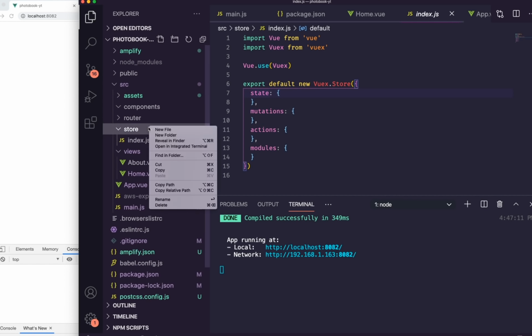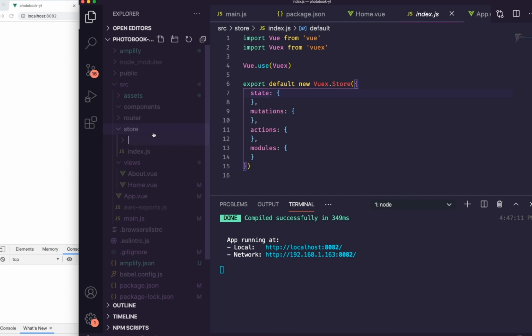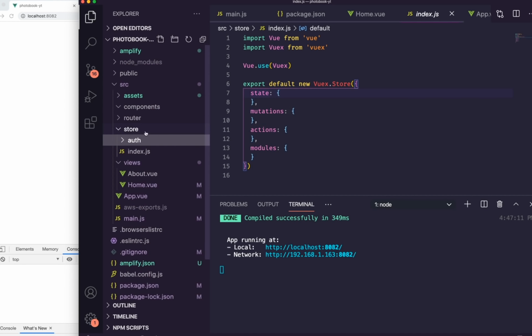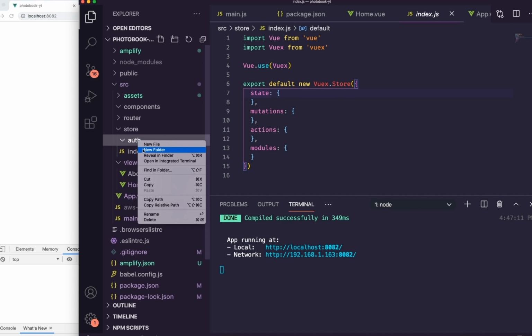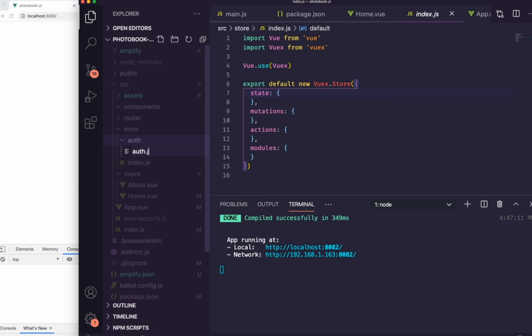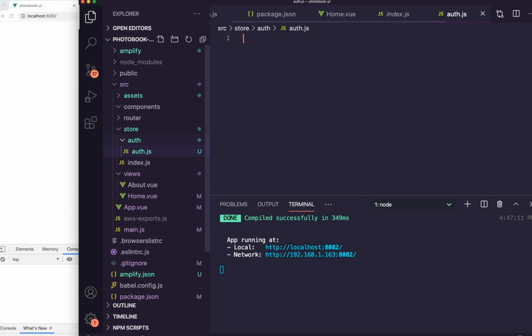So we're going to break this up. I'm going to create a new folder here, and we're going to call it Auth. And we're going to create a new file here, and it's going to be called auth.js. This file is where we're going to put all our authentication for our AWS Amplify.